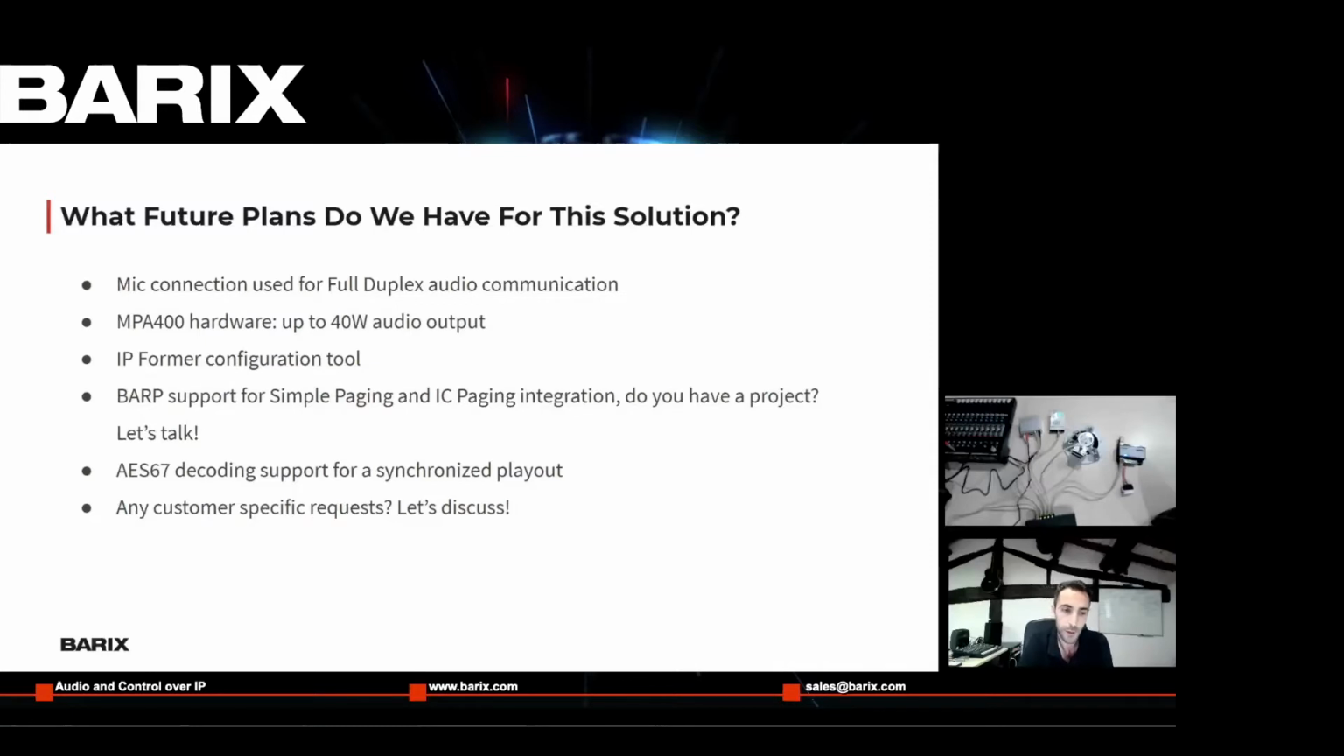MPA 400 hardware. We are developing a new hardware, and here I reconnect to what I told you before about the acoustic performance of the device. With this hardware, we want to drive speakers that have the possibility to drive 40 watts of audio output. So we will not limit ourselves only to small environments, but we will be able to serve also larger environments with this solution.